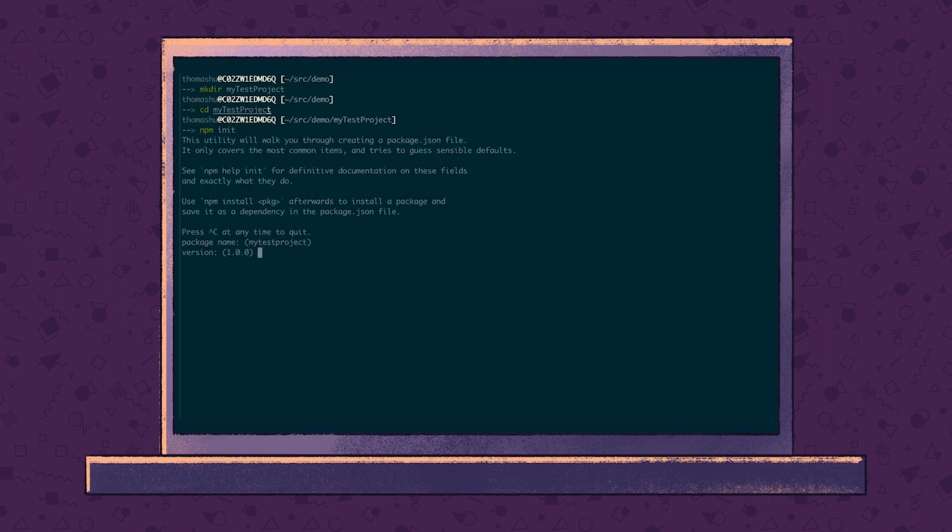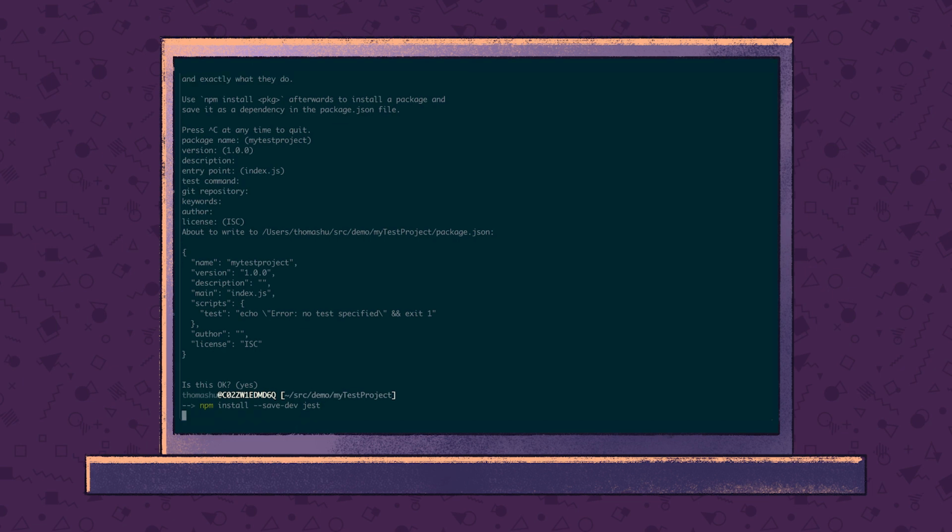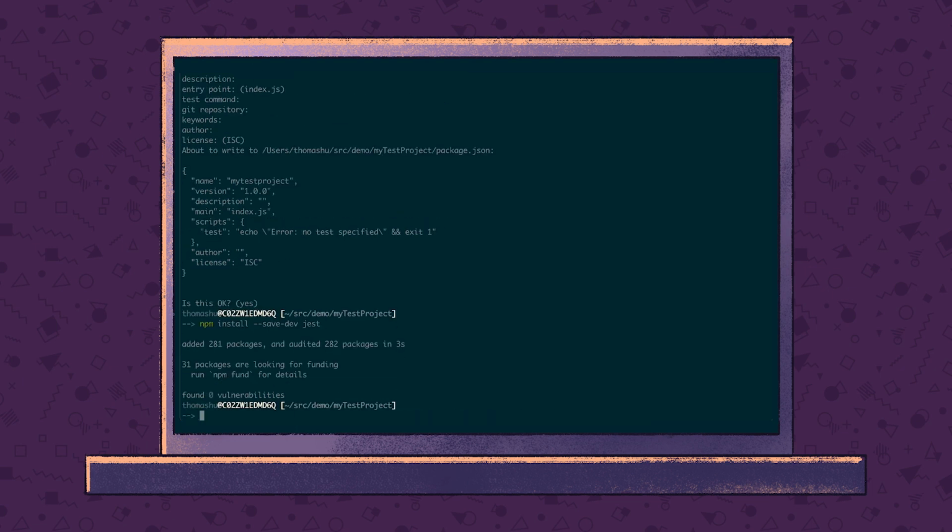To begin, make sure you have Node.js installed on your machine. Create a new directory for your project and navigate to it using the command line. Let's call it my test project. Once you're inside the project directory, run the command npm init to initialize a new Node.js project. Feel free to change any of the default values for the initial configuration. Next, let's install Jest as a development dependency by executing npm install --save-dev jest.